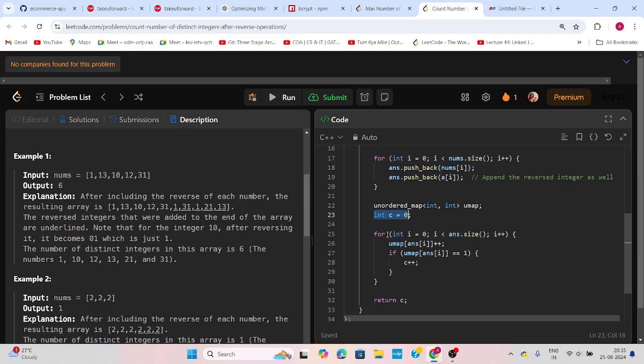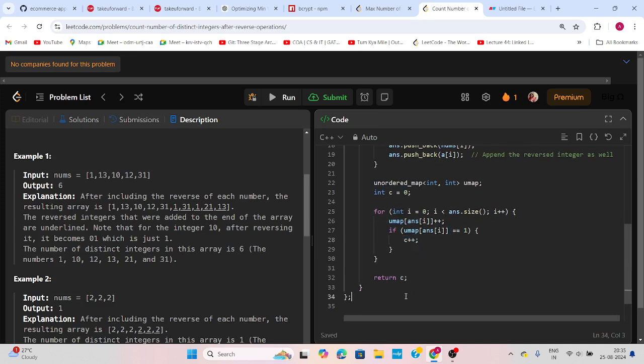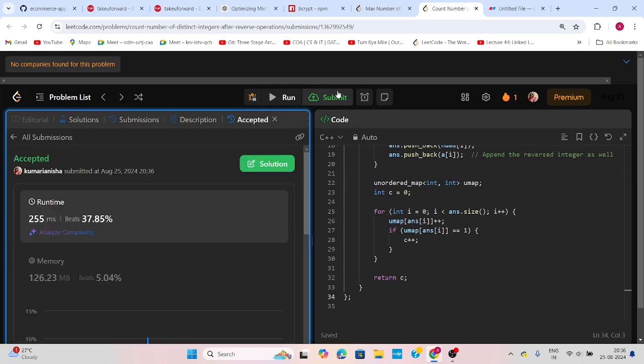Then I am iterating over our map and checking the frequency of each particular element. If it's one, it's a distinct one, so just store it in our answer, return it, and then submit it. You will see that it works perfectly fine. It is submitting.